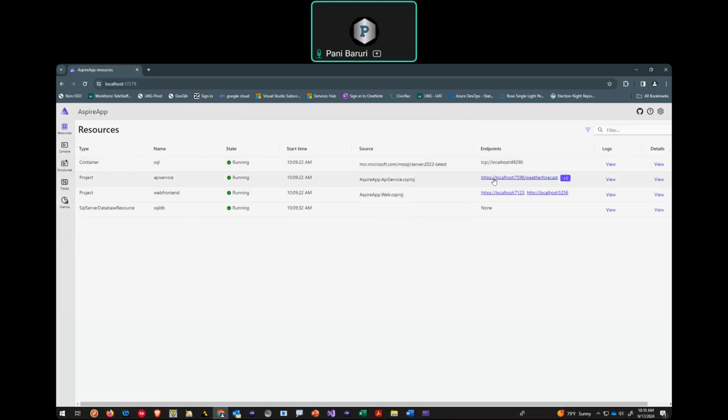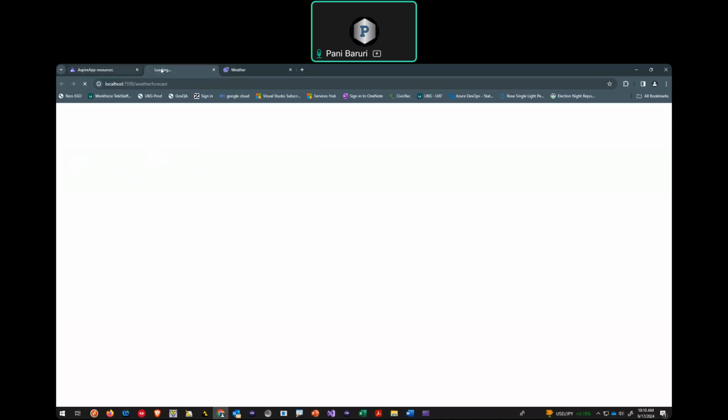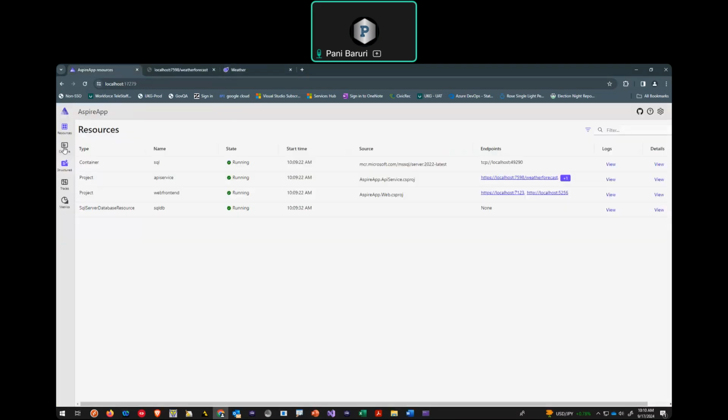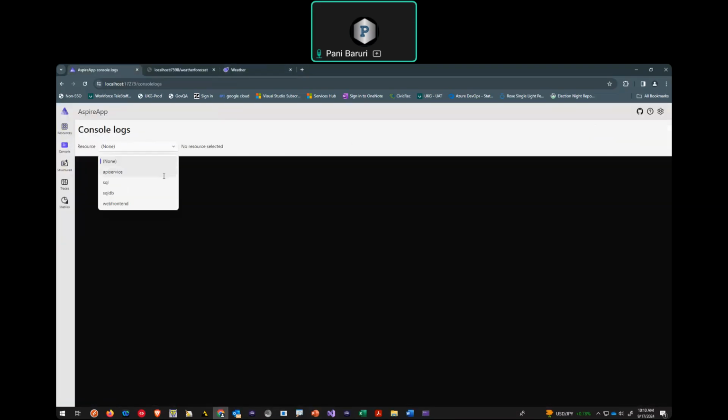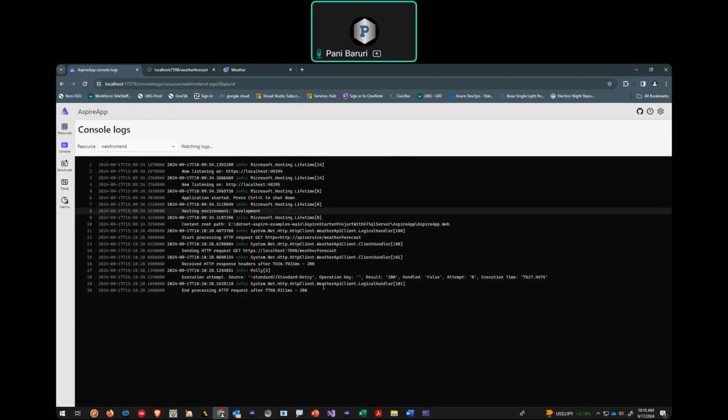Right, now if you click on this endpoint, this is the front end. This is your front-end application, a Blazor application, showing the weather, and it's calling the SQL DB to create a table and get data out of it. It takes a little bit of time. This is the API giving you the results in JSON format, and this is the data coming from the database table. In the console, you can select different resources, such as the API service, and it will give you what is happening when you run the service and the web front end.